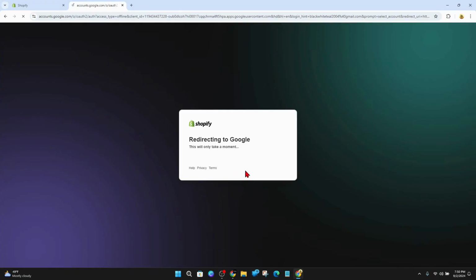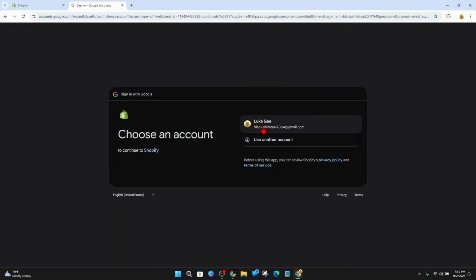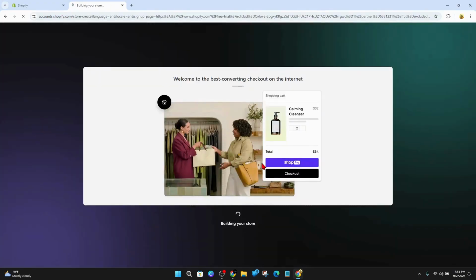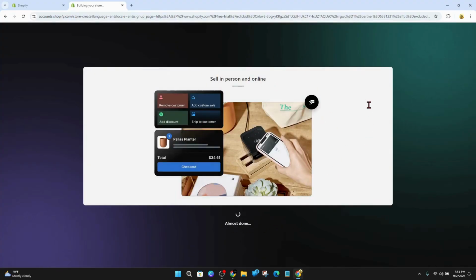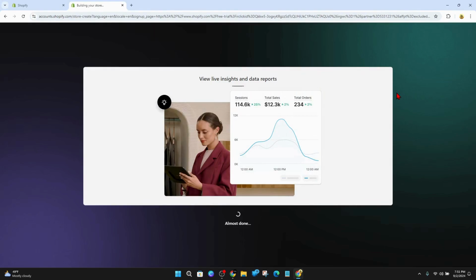And now it's going to redirect to Google, so this will only take a moment. I'm going to sign in with my account here. All right, once you've done that, it will say building your store. So let that run its course. It'll take a few moments, and then once done, it will redirect you to Shopify.